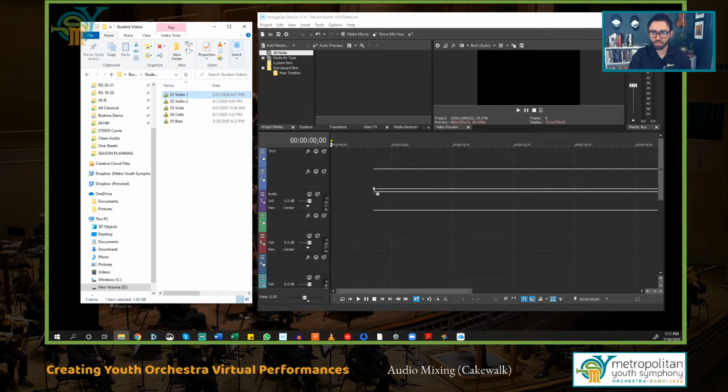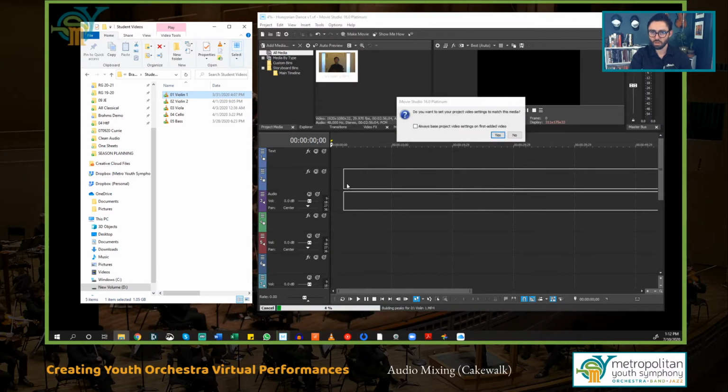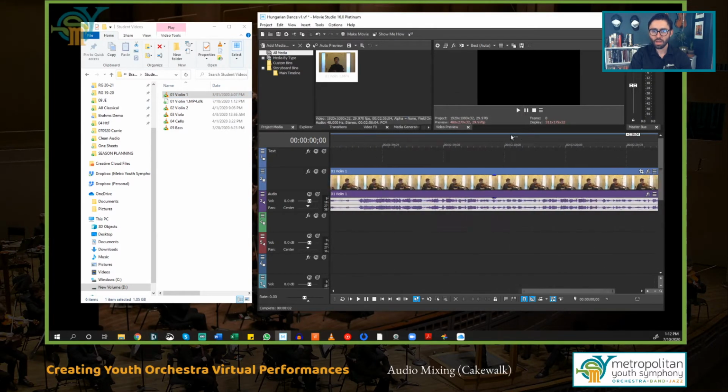And what you see is, before I release my left button on the mouse, it's showing me where it's going to drop the video and the corresponding audio for this track. And that's why we organize the tracks in this way, so that we have video and audio. Now it's asking me, do you want to set your project video settings to match this media? Say no, and I'll tell you why.